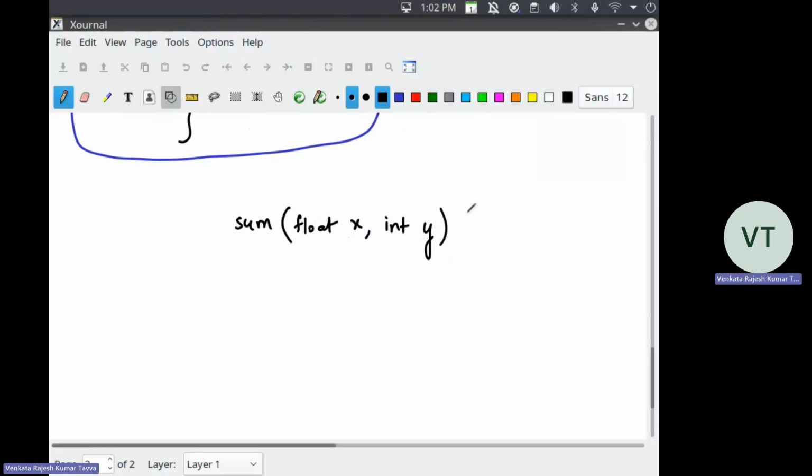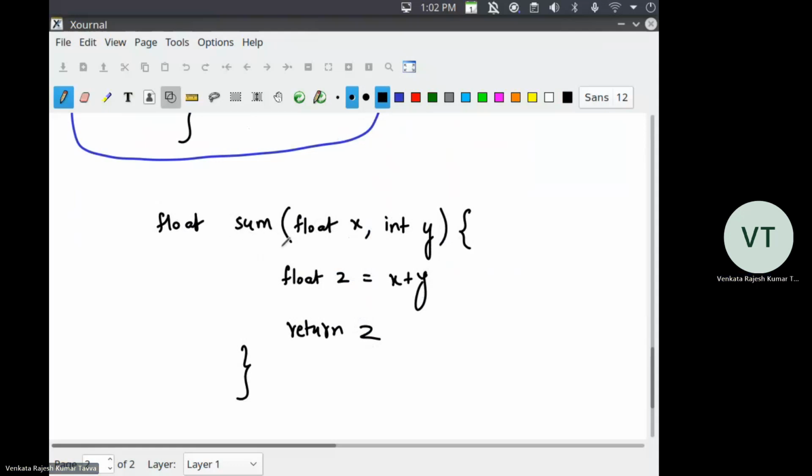And what does it do? If you add a float and an int, what will be the output data type? Float. So I can create another variable, say float z equal to x plus y, and return z. What is the output data type? Float. So that output data type you should mention before the function name.